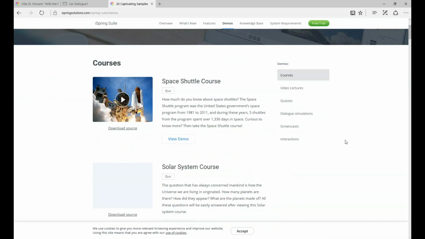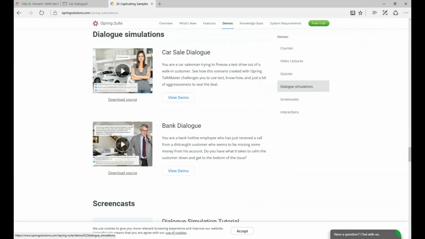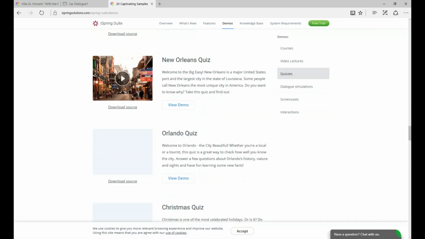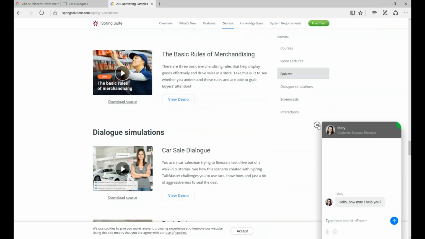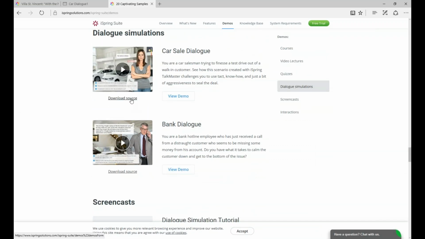And you can either scroll down or use this sidebar to get straight to the car sale dialog. And by the way, you can also download the source files for all the demos we have here. Thank you, Mary, for all the demos. So if you want to try to recreate what we have, you can always do that by simply downloading the source file.